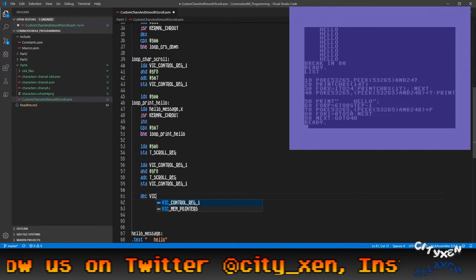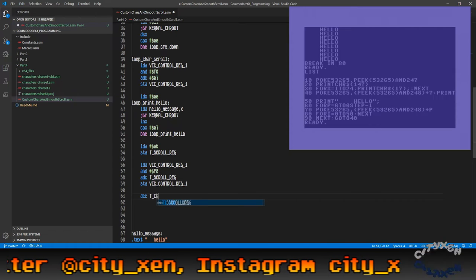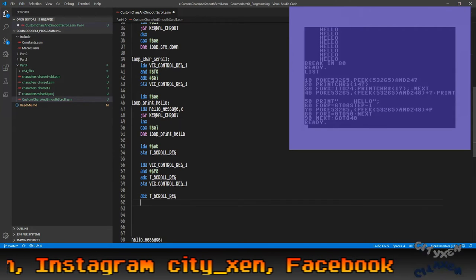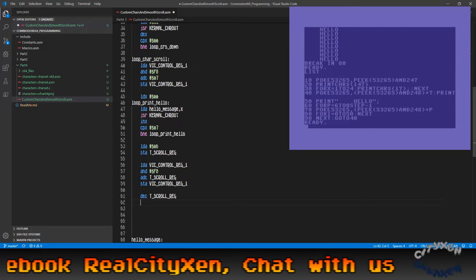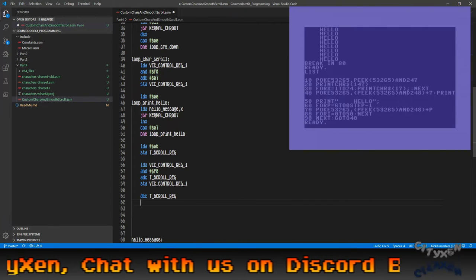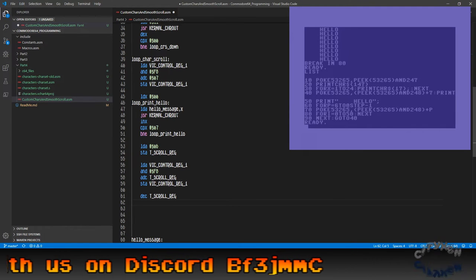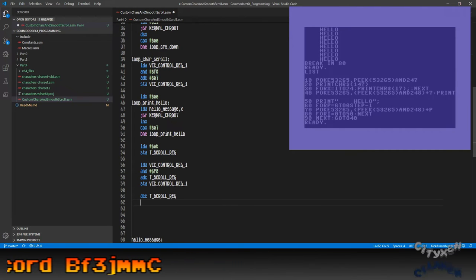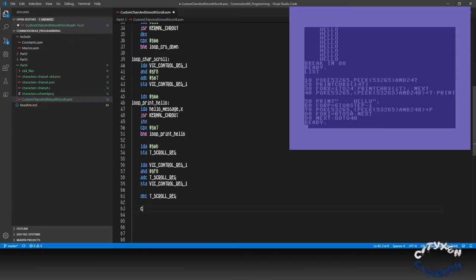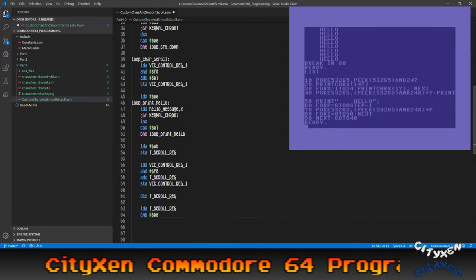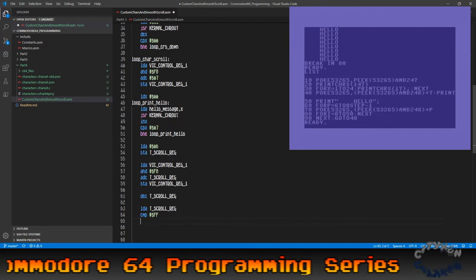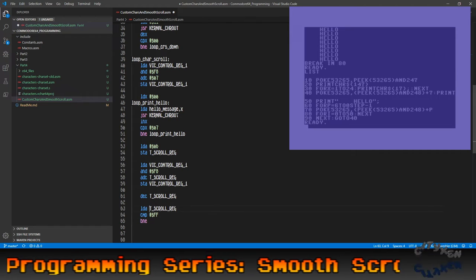And then we'll decrement VIC control. No, T scroll reg. We'll decrement that. Compare, load accumulator with T scroll reg, compare it with immediate 00. Actually, FF, I think. Branch if not equal. We'll make another loop here.